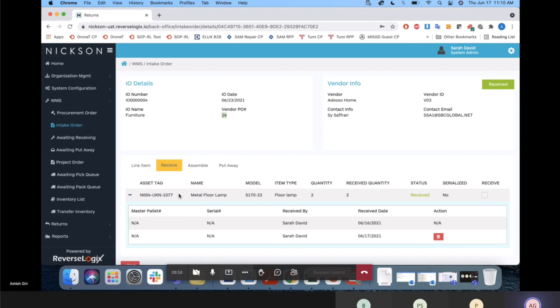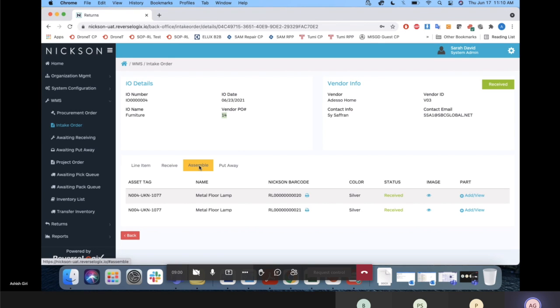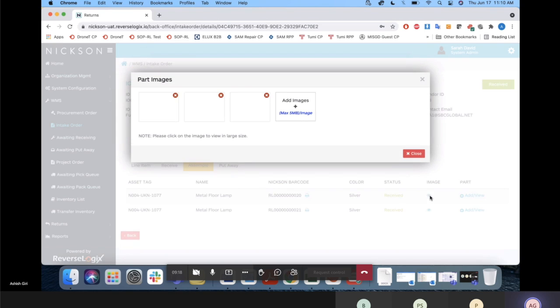Then now to the main question, assemble. So in this case, just as a dummy example, we basically have 2 items that have been assembled. Once assembled, they will have their own unique Nickson barcode. And from an image perspective, what we're basically trying to do is if I click on any one of these icons here, and we just have uploaded dummy icons here, but essentially the user will have the ability right after assembly. In this case, these items have been assembled, so right after assembly or right during assembly, let me put it that way, you will have the ability to add images.